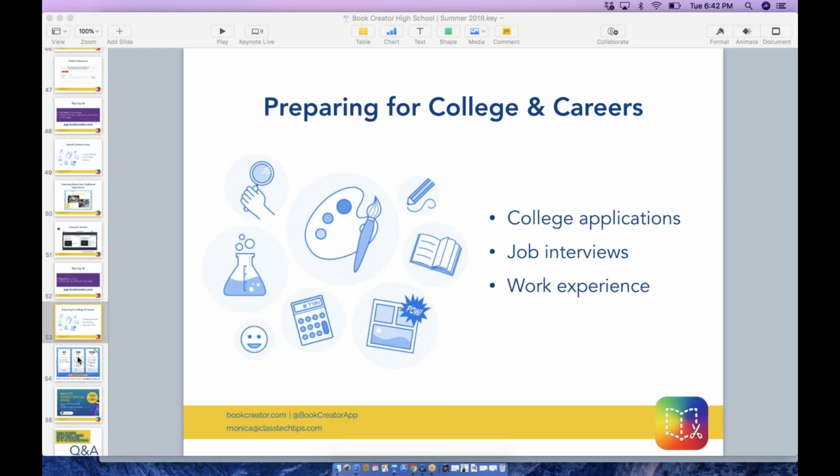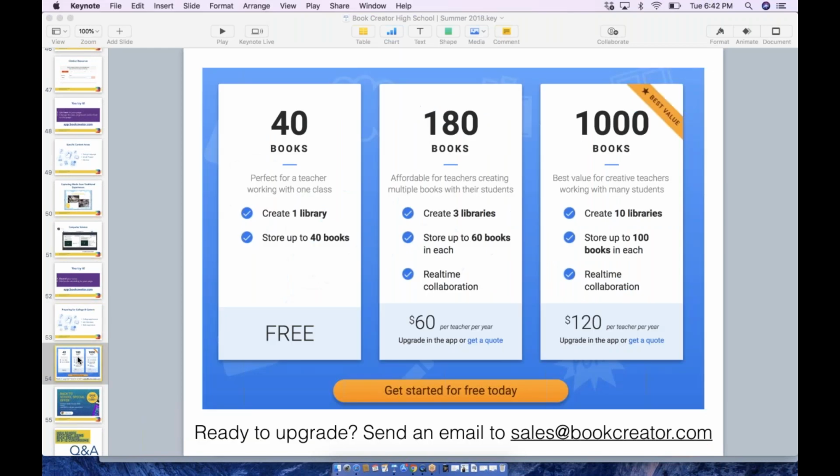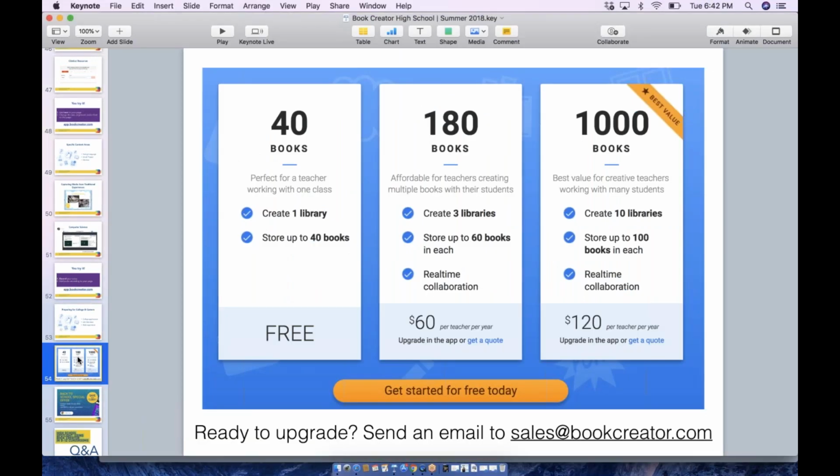Now, if you are interested in getting started with Book Creator in your classroom, Book Creator allows you to have students make 40 books in your one teacher library totally for free. Now you can pay $60 or $120 for upgrades if you want students to make lots of books with you this school year. You're servicing a wide range of students.